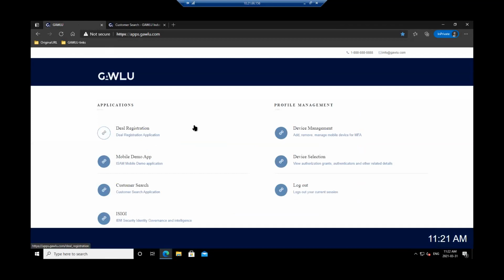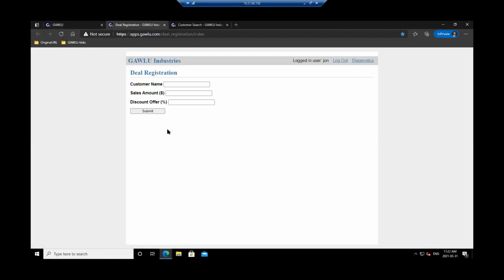Let's go ahead and look at deal registration. Click that. And as you can see, I'm logged into Gaulu's deal registration application. Here's my username, John. We were not prompted by the form-based user authentication, as Derek showed earlier, because behind the scenes, Verify Access did a single sign-on for us.